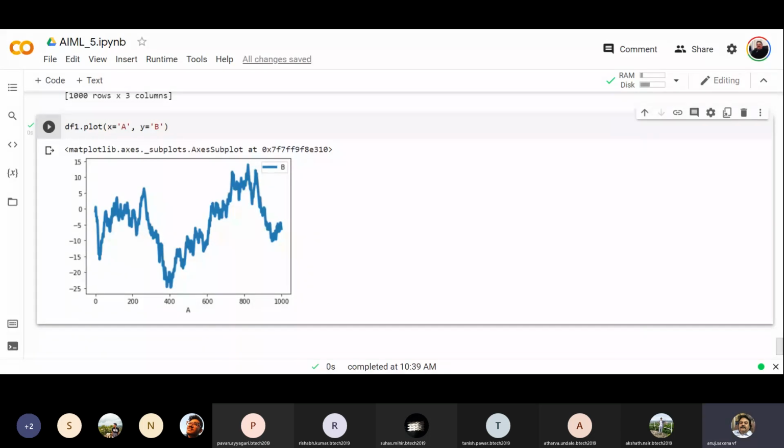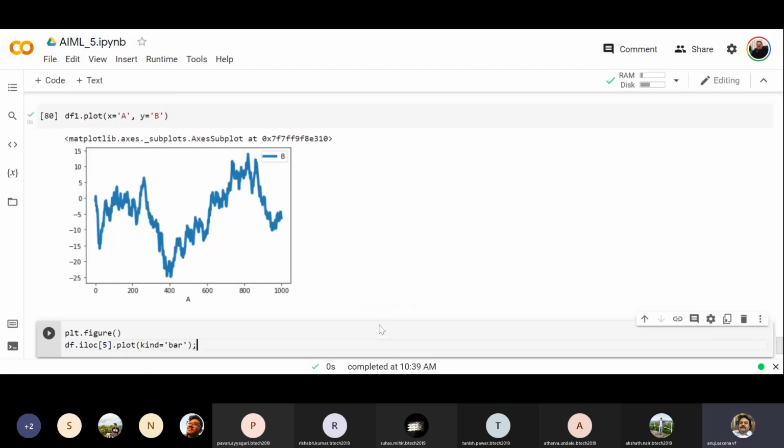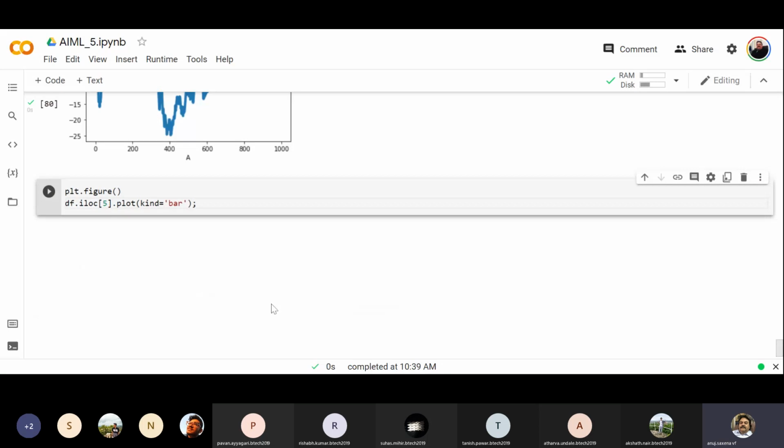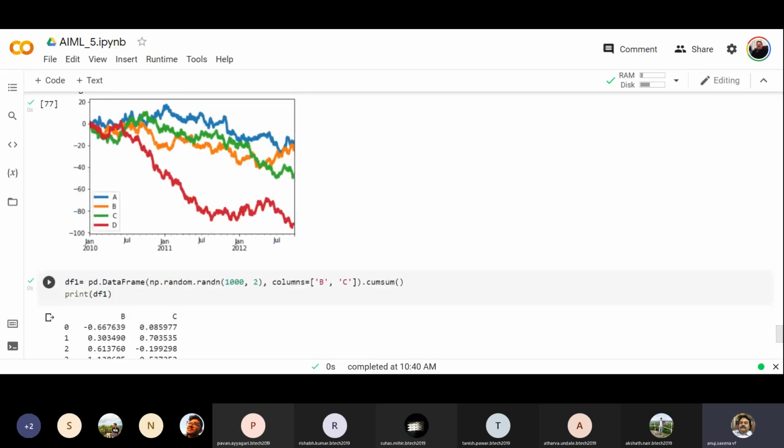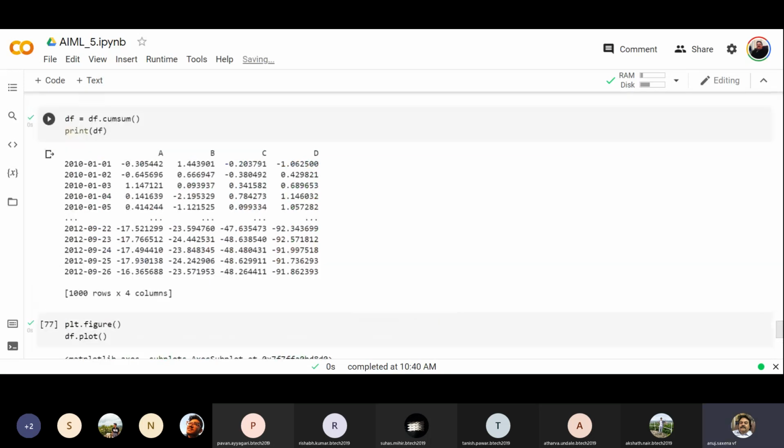Data frame, I think I have taken that locations. iloc, the integer location. Plot.figure again. Next one, the df, that is the data which we generated earlier. df.iloc. iloc is a location, fifth location column basically, and kind is equal to bar plot. What type of plot? That is a bar plot. A, B, C, D, that is the data which was here. A, B, C, D. iloc 5.